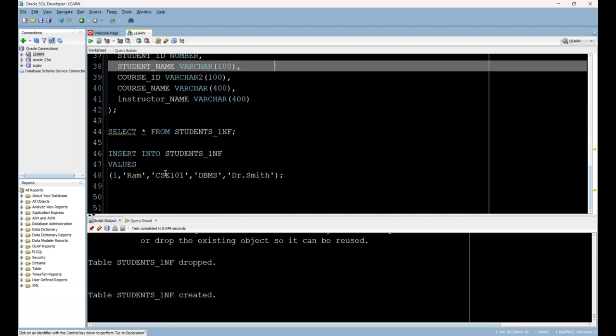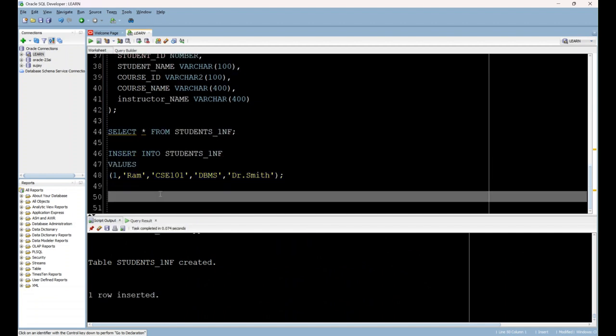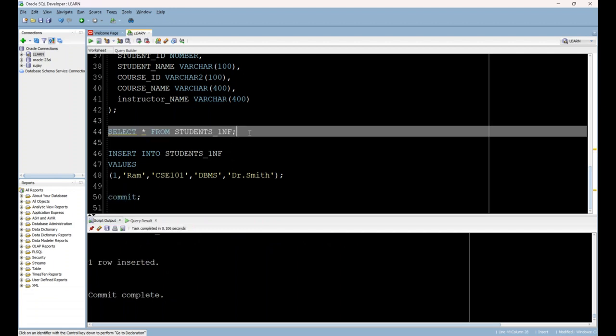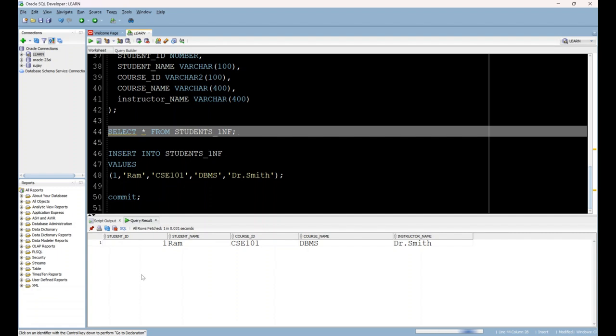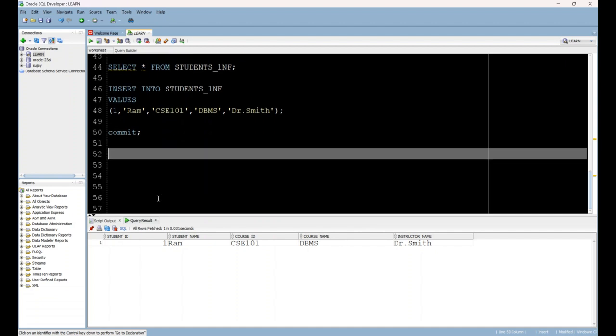Yeah, create it. Now insert a row, then commit the insert, then select. So you see here, student ID, student name, course ID, course name, and instructor name, right? So this is your first normal form, data in first normal form.